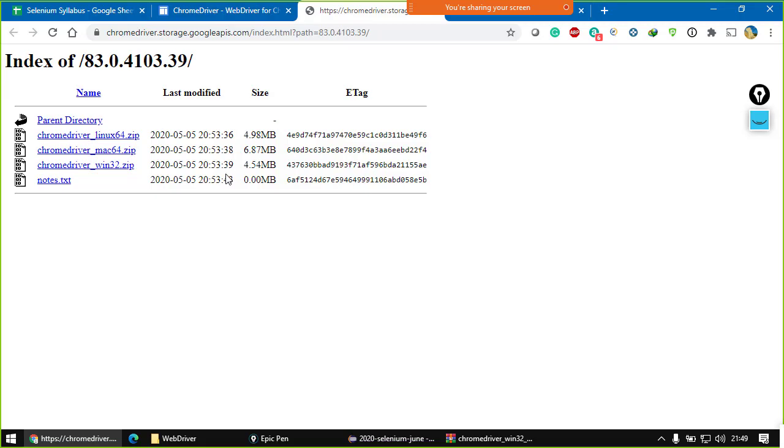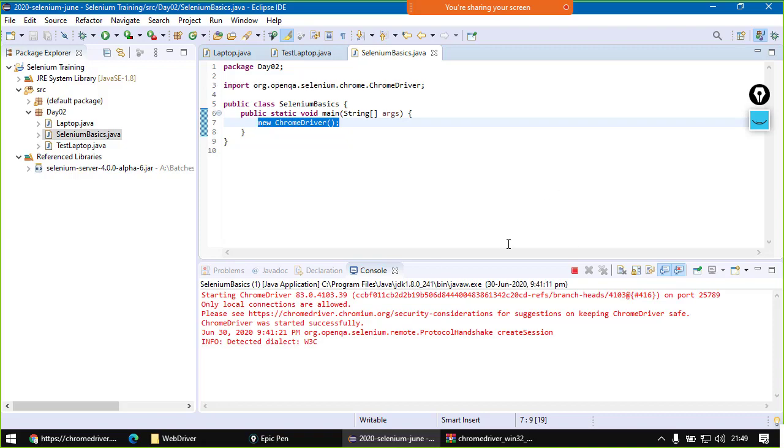What happens is that whenever you open Chrome, sometimes Chrome gets updated and the code stops working. So this is the clear issue with the WebDriver executable. Update your executable and you're good to go.